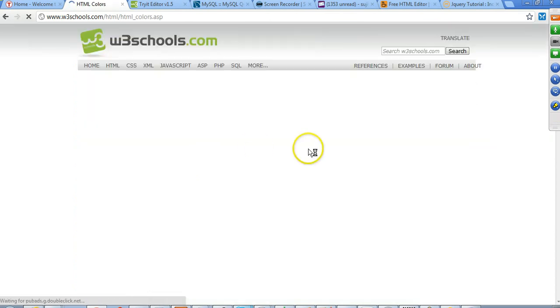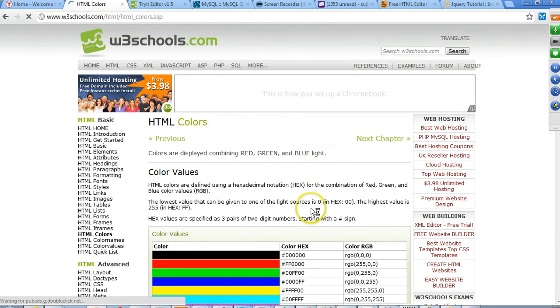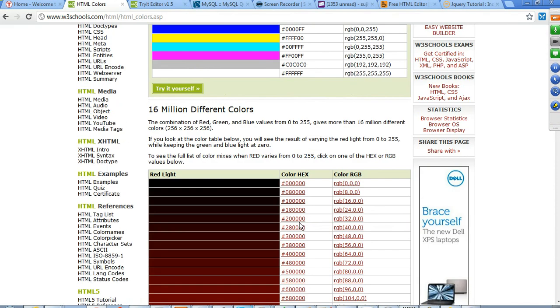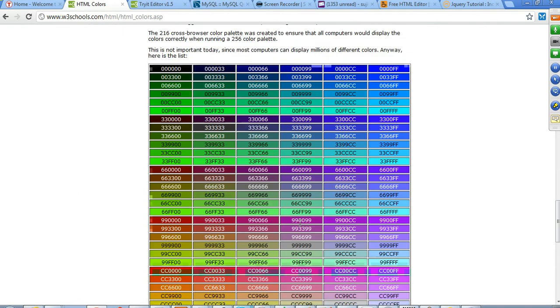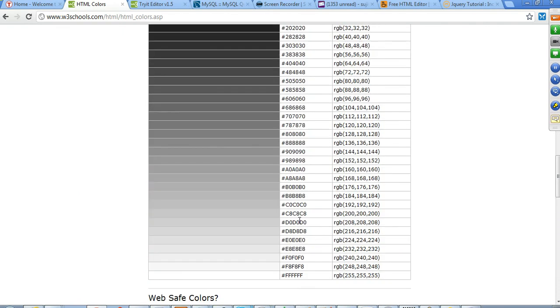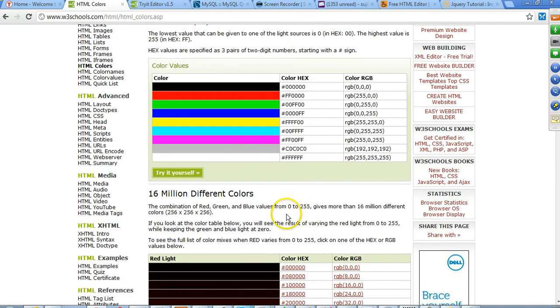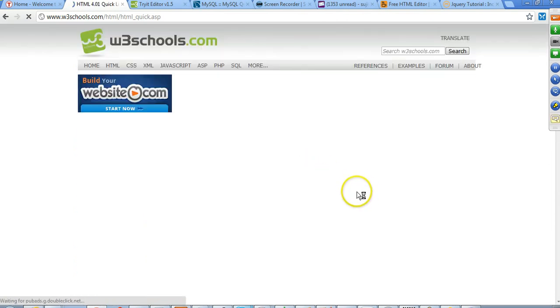HTML colors. Colors and all is something that you should use with style sheets, so I'm not going to cover that over here. Color names, color values. What is a quick list?